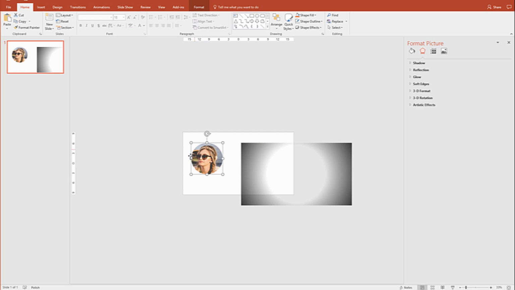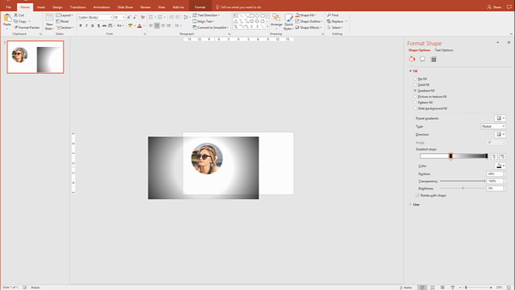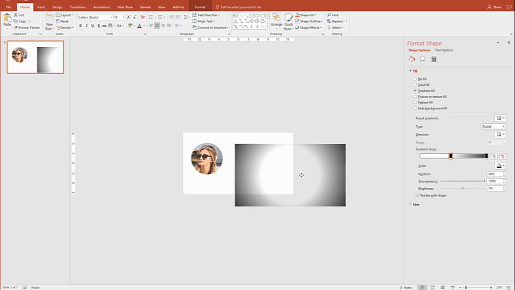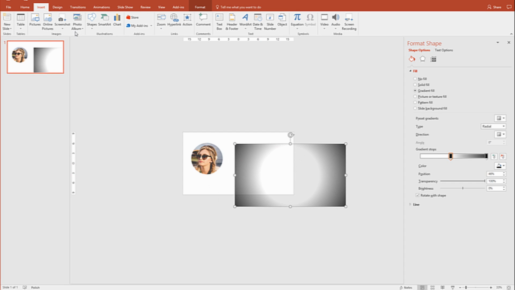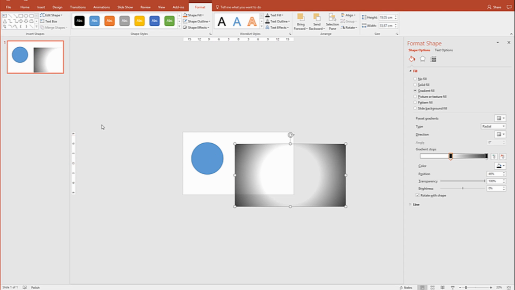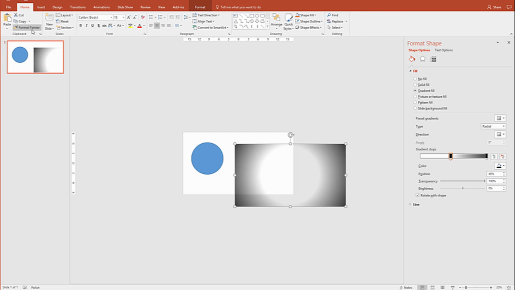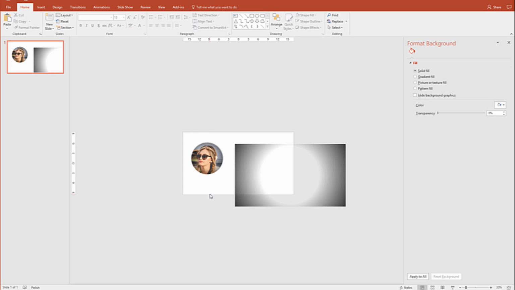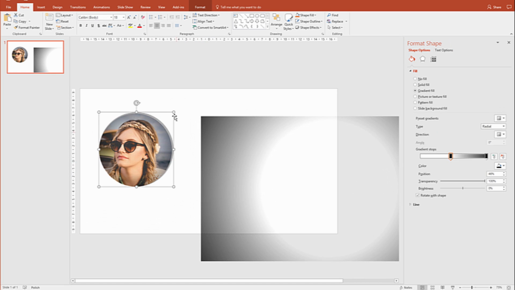Now I would like to have a vignette around here. How would I do this? Definitely not with this one. I would go to Insert, Shapes, and I would create a shape of the same size as this image. I would make it like that. Okay, this would be a perfect shape above it. Now I would take this object, go to Home, Format Painter, and paint this format over. And this is it. I've created a vignette which will be exactly above this image.